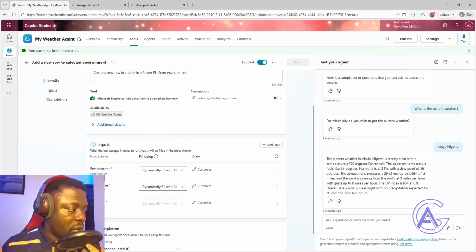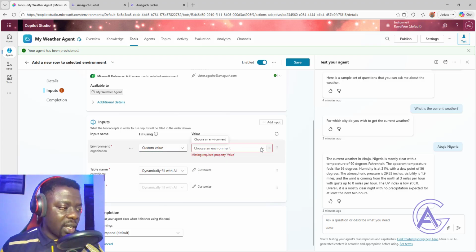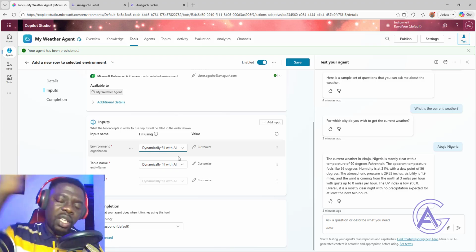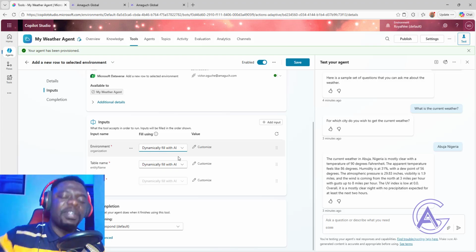So it's showing me that I'm connecting to Microsoft Dataverse, and this is the connection I'm using. Now it's declaring what the input will be like. First of all, I need to declare the environment, right? I can say if this is dynamic or manual. If I say it's manual, which is the custom value, I then need to pass it in here, right? But if you say it's dynamic with AI, at the point where you are using it in your topics, you could specify that you want to provide it, something like that, right?